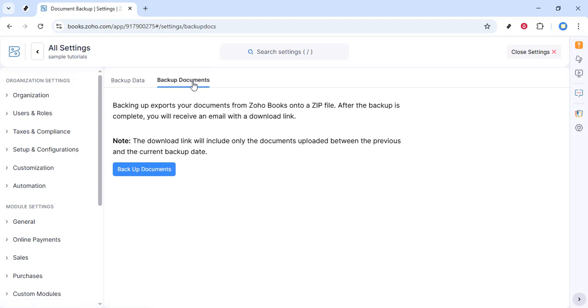This option focuses on attached documents, the actual files associated with your records, rather than just raw data. Think of it as the companion to a data export. Data captures the fields and numbers, while this captures the supporting files that tell the full story of your books. Next, click Backup Documents to start the process.